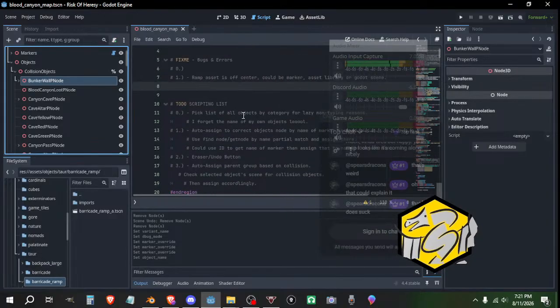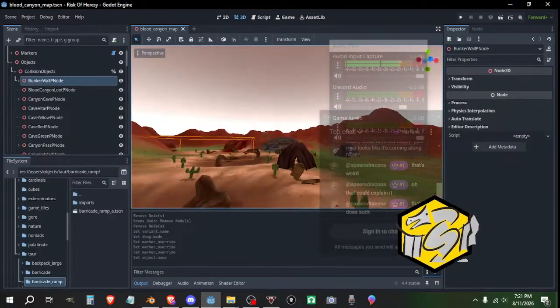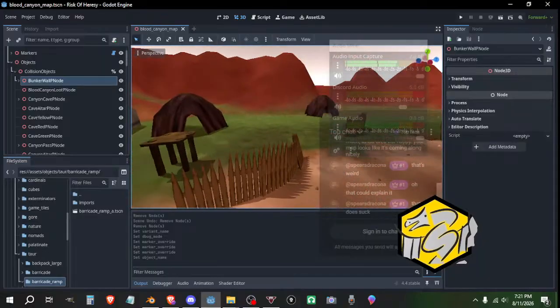I mean, at least it works. I was worried it wasn't going to work at all, and I was going to have to fix a bunch of errors. This ramp thing is an issue, but before I fix it, let's do a little bit more mapping and just kind of get a feel for what's going on with my shit.